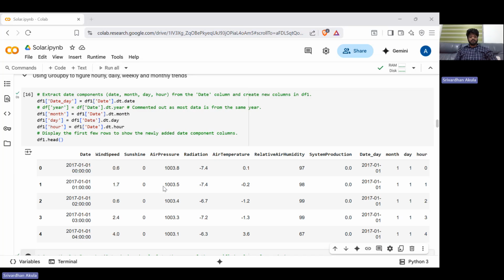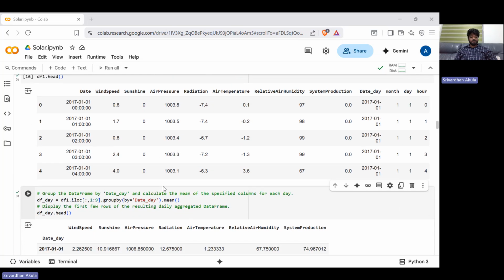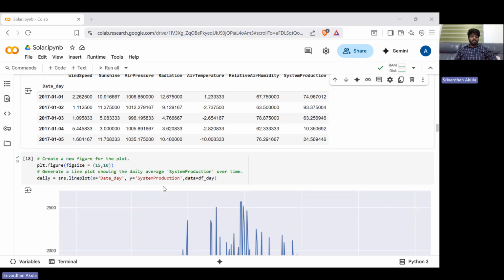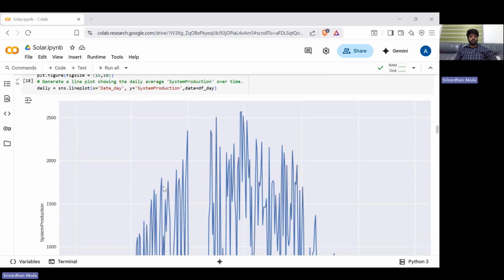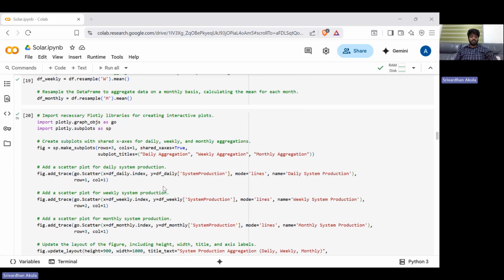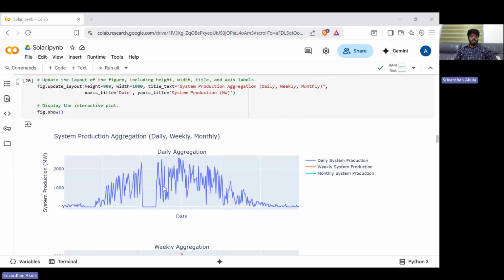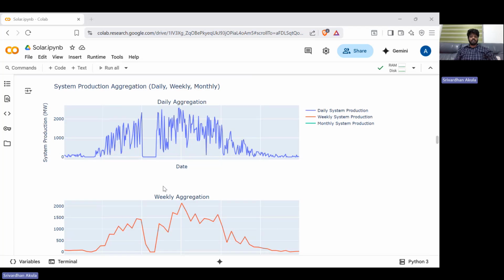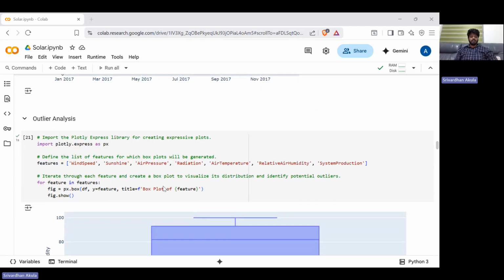And again, I've displayed the first few rows to show the newly added date component columns. That is, to display the first few rows of the resulting daily aggregated data frame. Again, I've generated a line plot showing the daily average system production over time by using sns.lineplot. And I've imported the necessary plotly libraries for creating interactive plots, which are plotly.graph_objects and plotly.subplots. And here you can see it generates plots of system production aggregated daily, weekly, and monthly, where most values were centered around the middle, which means that at that time the sun was more.